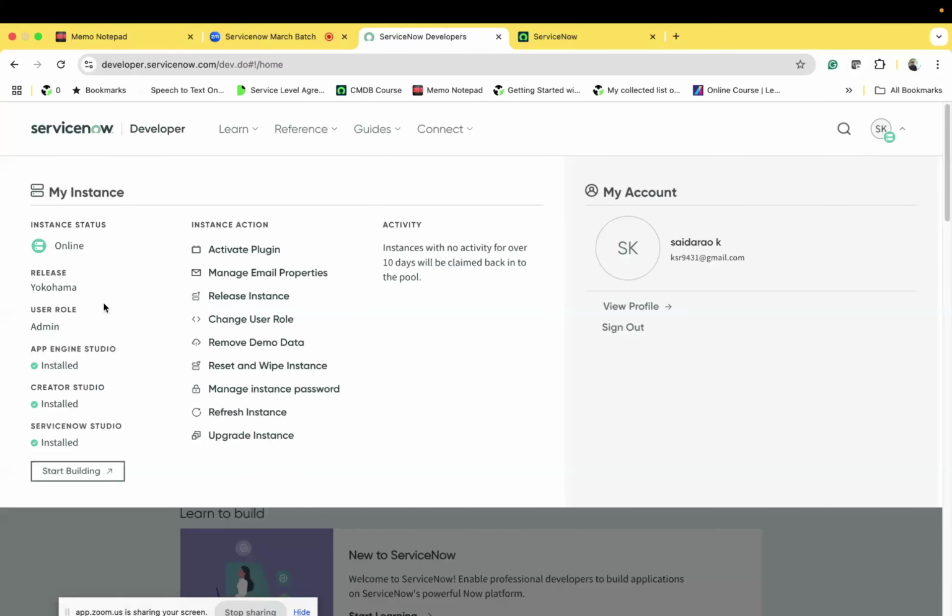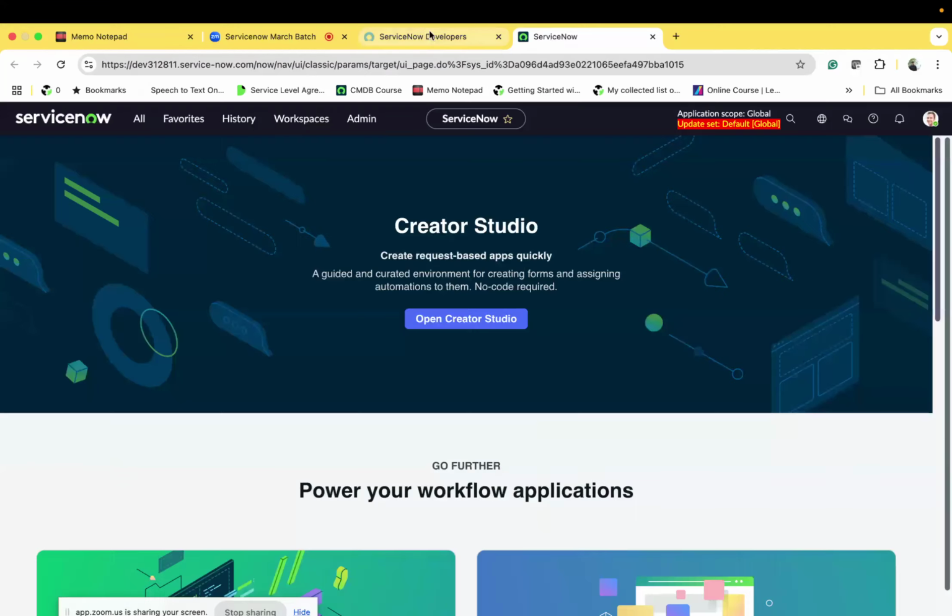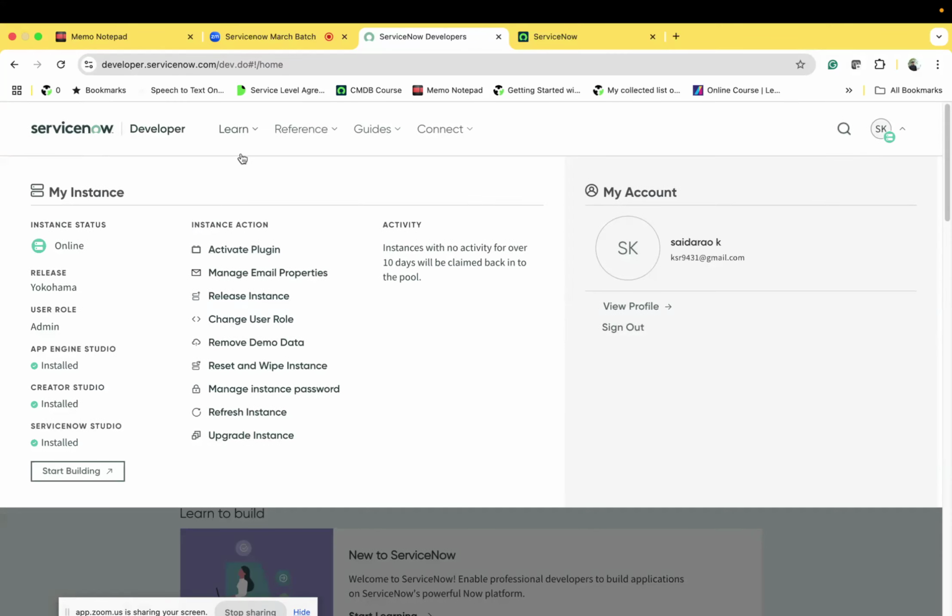As I explained earlier, these options are only available for the personal developer instance. Once you're logged into your company URL, you will go directly to the instance; we don't get this screen. But when you want to access the personal one, first we go to developer.servicenow.com, then we access our ServiceNow instance. Okay, so let's go to the.